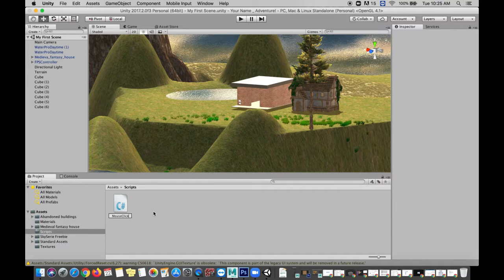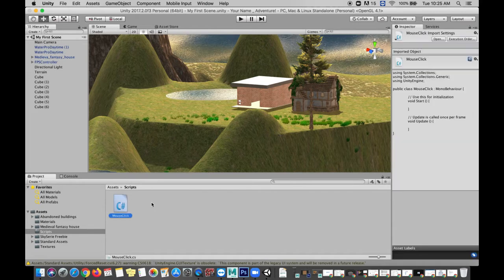So mine is mouse click, all one word, with a capital M in mouse and C in click. The capitalization doesn't matter that much, but the lack of a space is very important. If you put a space between mouse and click, it's actually going to break your code. So be sure whenever you name your scripts, don't put spaces in the name of the script. And this is a good time to get used to that idea of small things making a big difference. That's the nature of this style of coding.